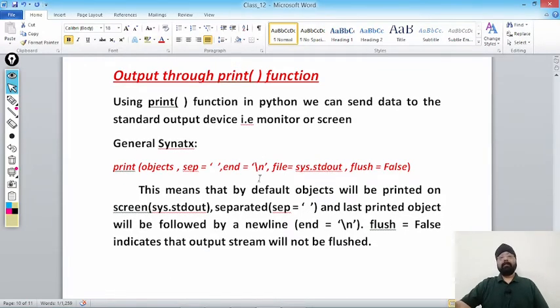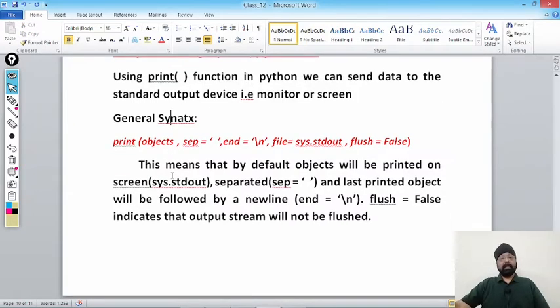Now we are having a function called print which is used to display some output on the screen. Using the print function in Python, we can send some data to the standard output device, that is monitor or the screen. Means अगर screen में अगर आपको कुछ भी display करना है तो we are having a function called print. This is a function that we are using from the first class, but today we are trying to understand what actually print is.